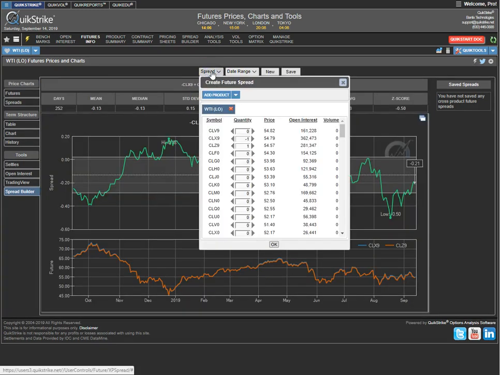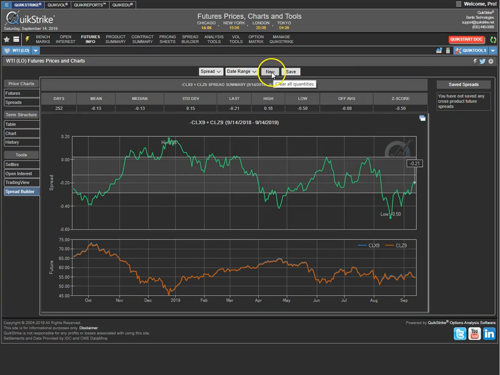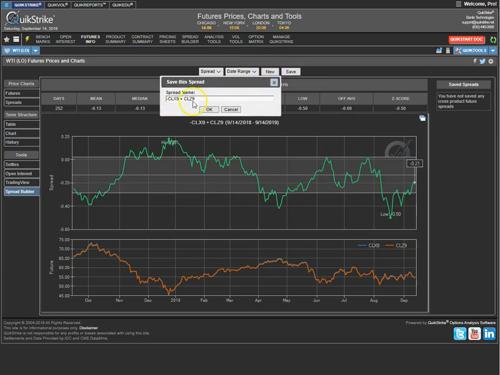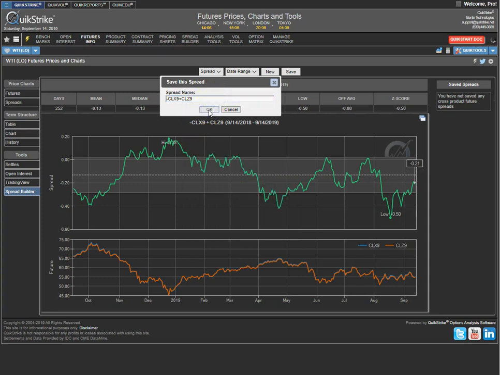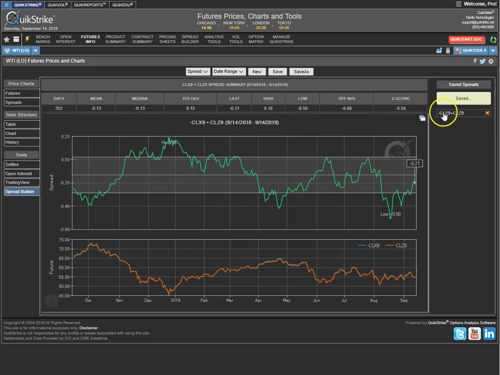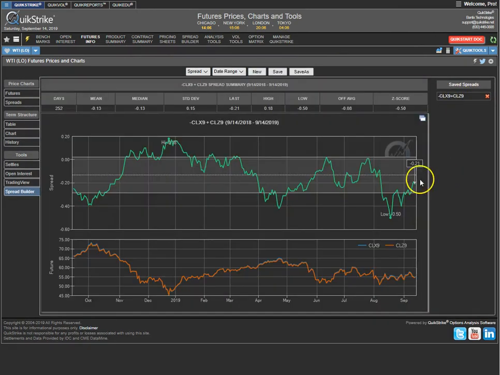You know, I can build my spread, make it a butterfly. I can change my date range. I can do new, meaning I'll start over again, or I could even save this. It's going to default this to what the name was, and here we go. So now it's over there and saved. So I can bring it up if I do the next. If I do new, I say yes, and I can just click on that again, so I can save my future spreads over here. So it's a pretty nice usable tool.